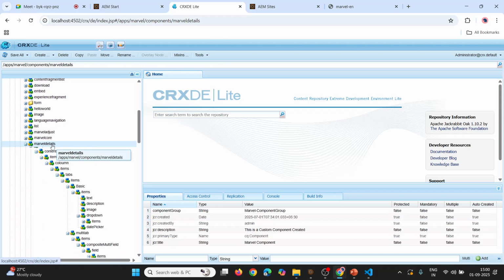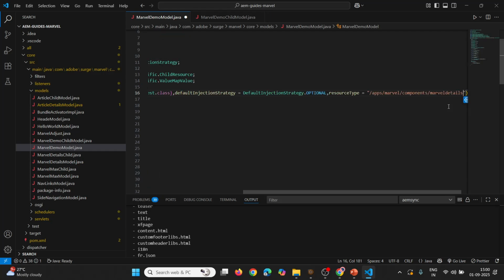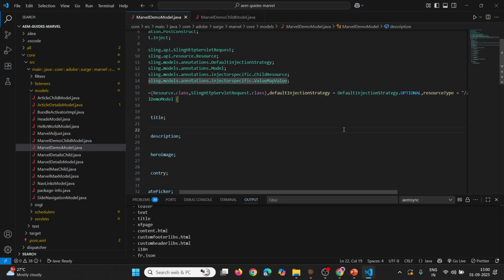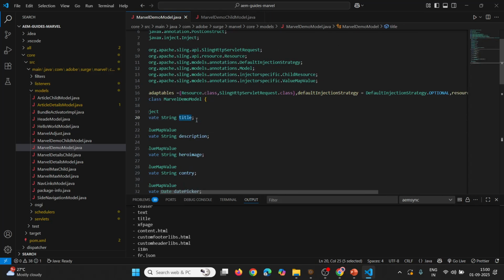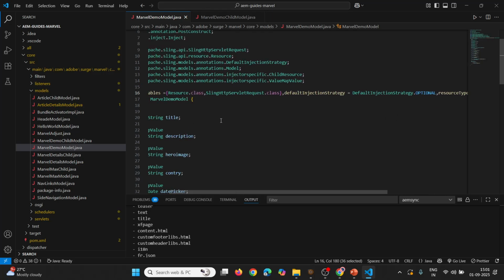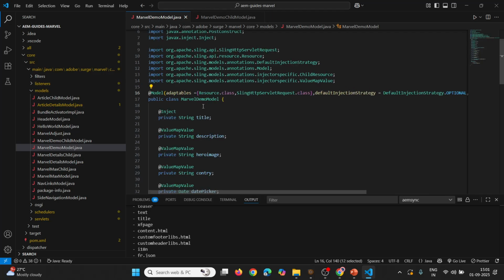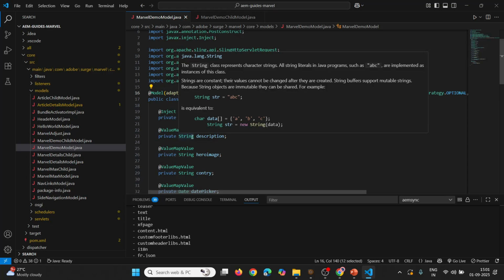of the component. Marvel details is my component, right? So just copy the path here, and then you can place it inside the resource type. When you specify resource type equals to, now what Apache Sling will do is, while injecting this particular data, it will check whether it is matching the resource or not. If it is not matching the resource, it will not inject the data. So we'll be having, right in the content node, the sling:resourceType value. If this resource type value matches the sling:resourceType value, then only our Sling framework will inject the data. Otherwise, it will not inject the data.